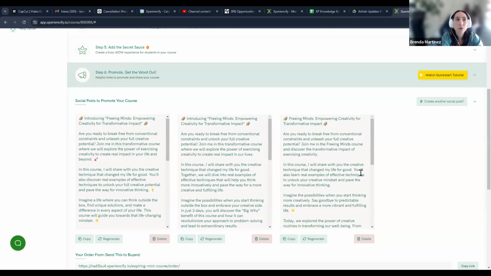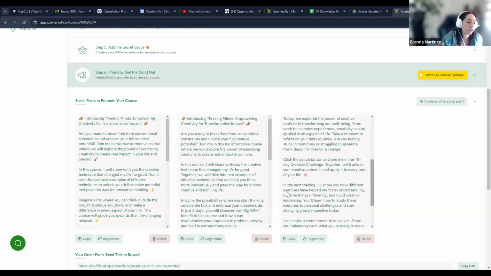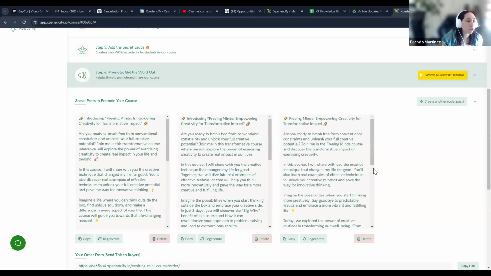So you don't have to give ChatGPT all the information about your course and then ask it to generate social posts. Here, Experienceify does it really quick. And from here, you can then ask ChatGPT, from this text, to give you more versions of it. So it's really fun. I really hope that you try it out and let us know the results from these posts.